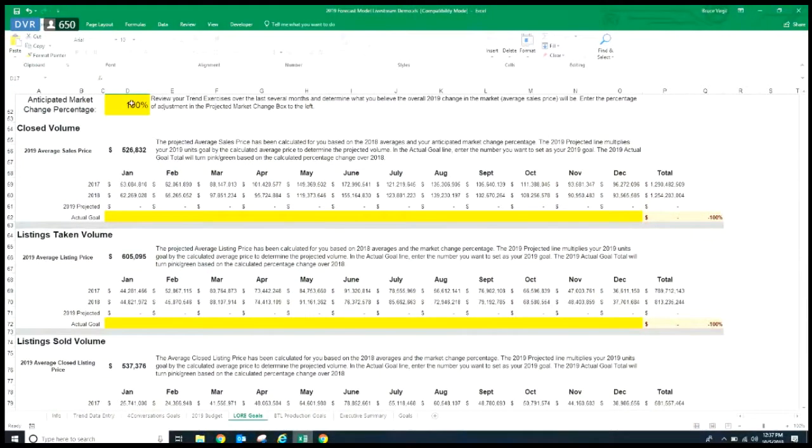into our volume. Now, our volume, we want to take a look at what we think is going to happen in our market for 2019 and the next year. All right. So looking at your trend report, looking at your average sales price, looking at your average listing price, looking at all the different metrics you have available, what do you think is going to happen in 2019?